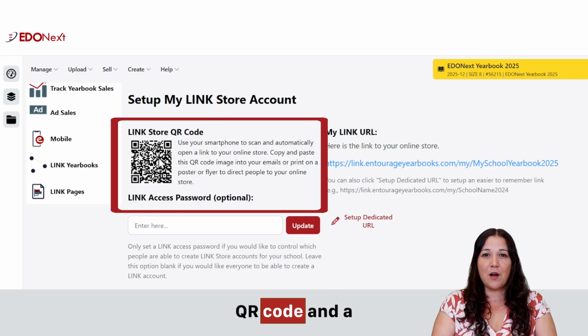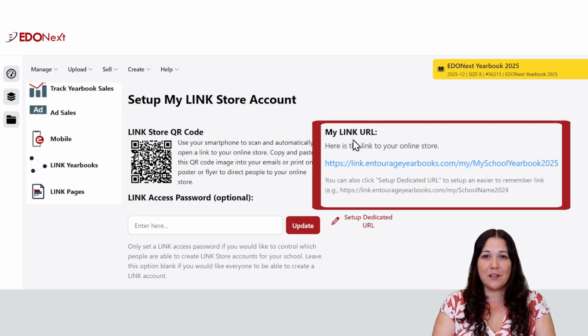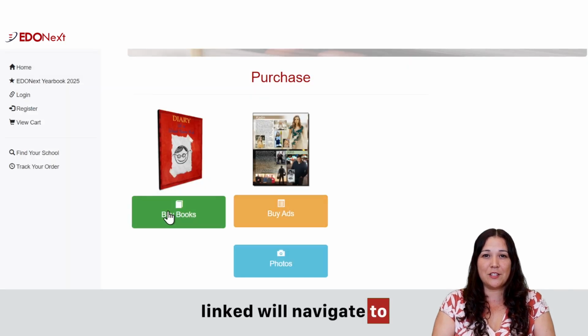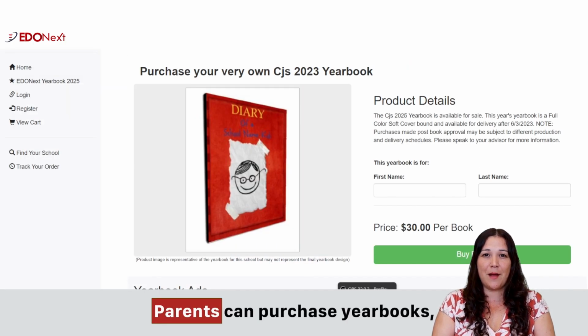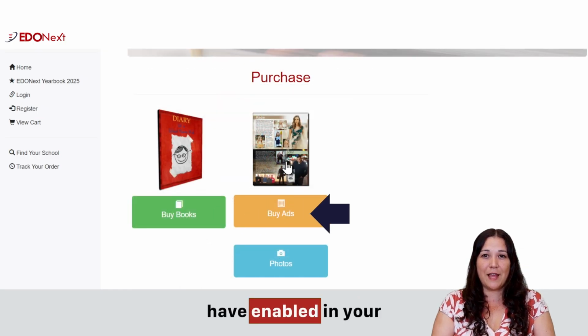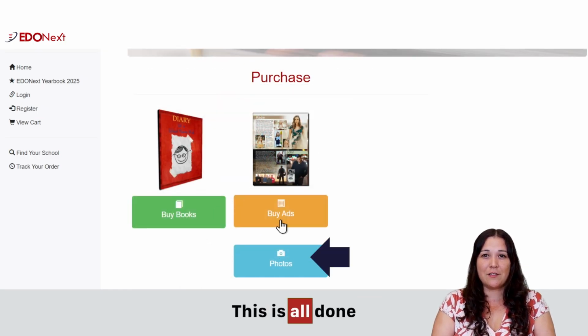Here there is a QR code and a My Link URL. This is what we are looking for. Both when shown or linked will navigate to your current yearbook's link page. Parents can purchase yearbooks, ads, or upload photos depending on what you have enabled in your account. This is all done with the same dedicated URL.